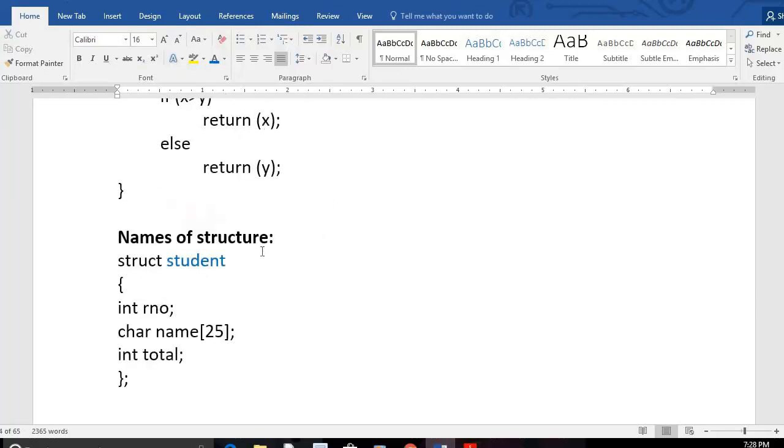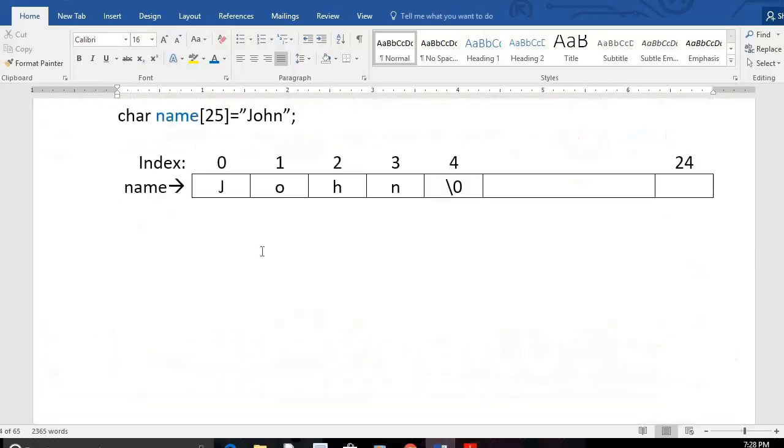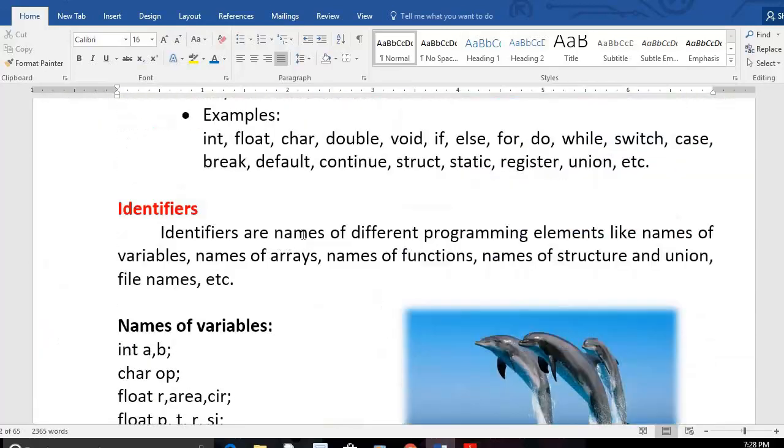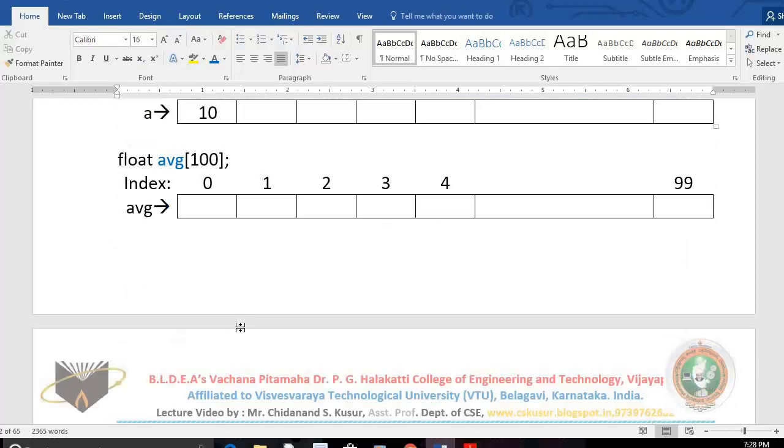What are identifiers? Now can you tell me? Identifiers are the names of different programming elements, like names of variables, names of arrays, names of functions, names of structure, names of union, file names, etc. If you answer like this, you may get 0.5 marks. If you give examples like this, the examiner will be happy. You get good marks, 2 marks.